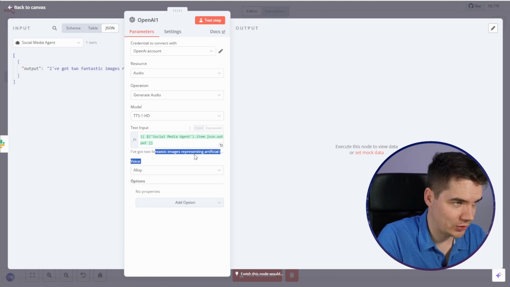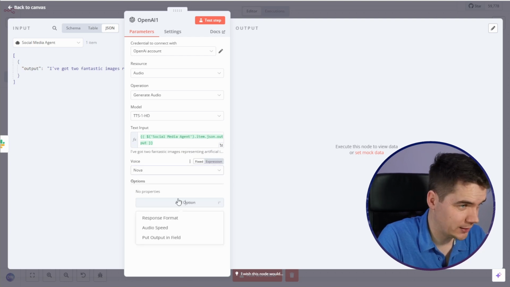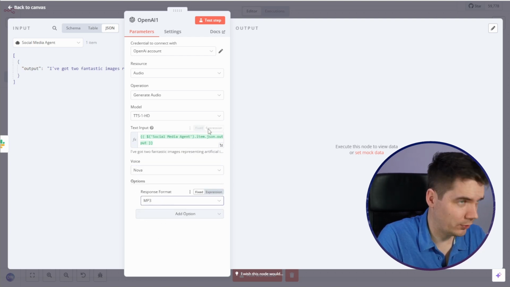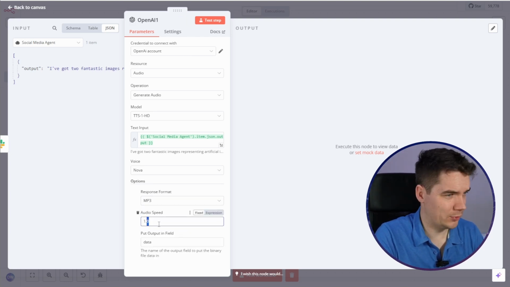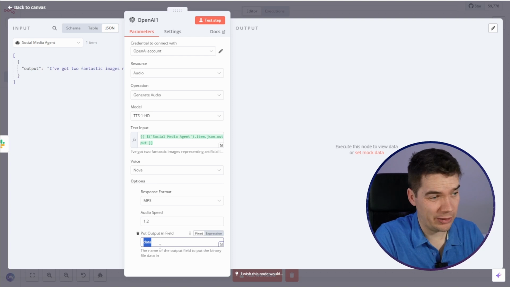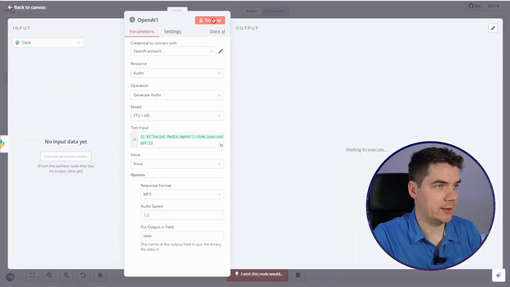I've got two fantastic images representing AI. Just pick a voice, response format. Yeah, choose MP3. Let's see how that works. Audio speed: I have found actually they talk a bit slowly. So maybe let's put this at 1.2, and then it's going to output binary data. So, all right, actually, let's test this. So there we go. Cool.